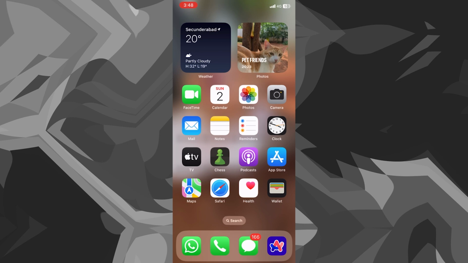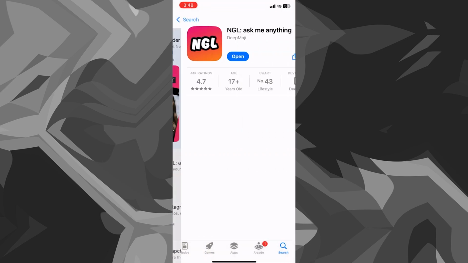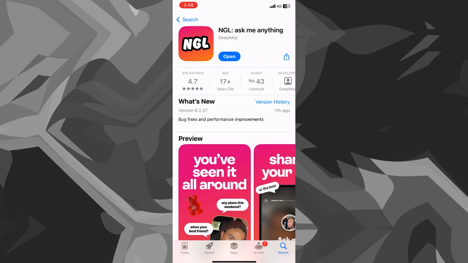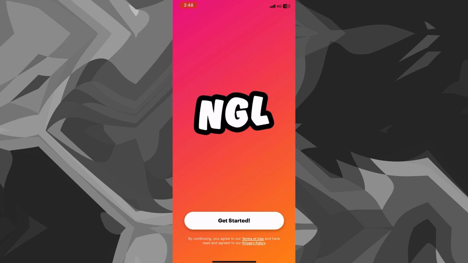Now, in order to complete this, you will have to download an application. It is free and it has good ratings, so you will be fine in that regard. It's called NGL. You can search for this on the App Store or the Play Store. It works on both platforms. Once you've downloaded the application, open it up and you will see that there is a standard process.